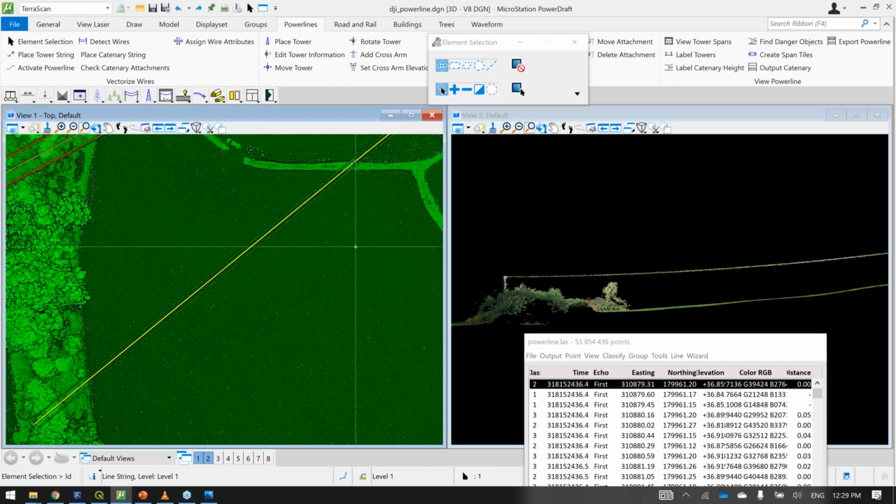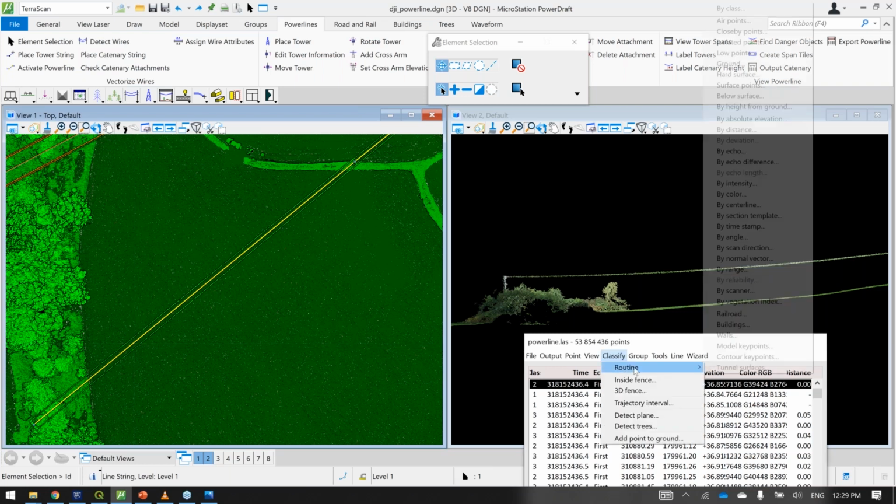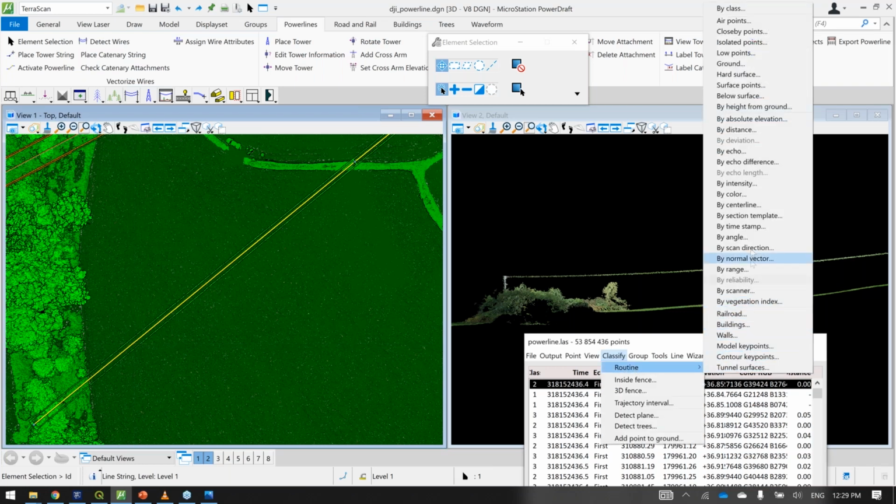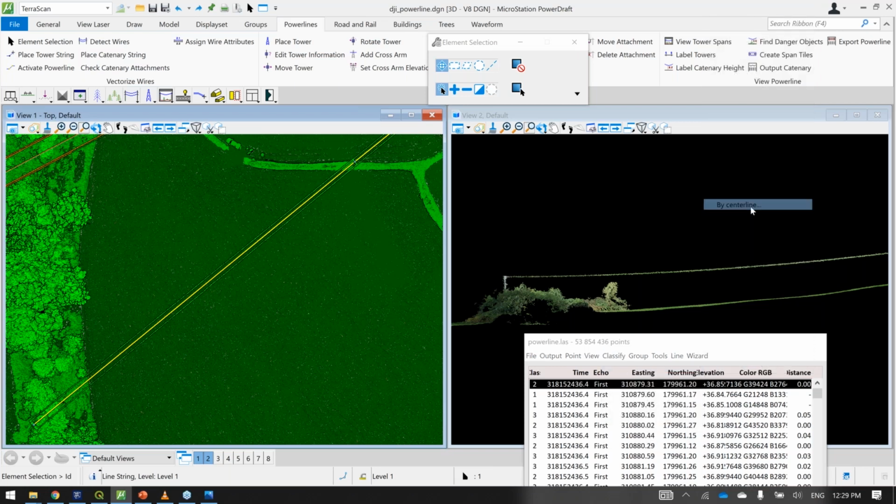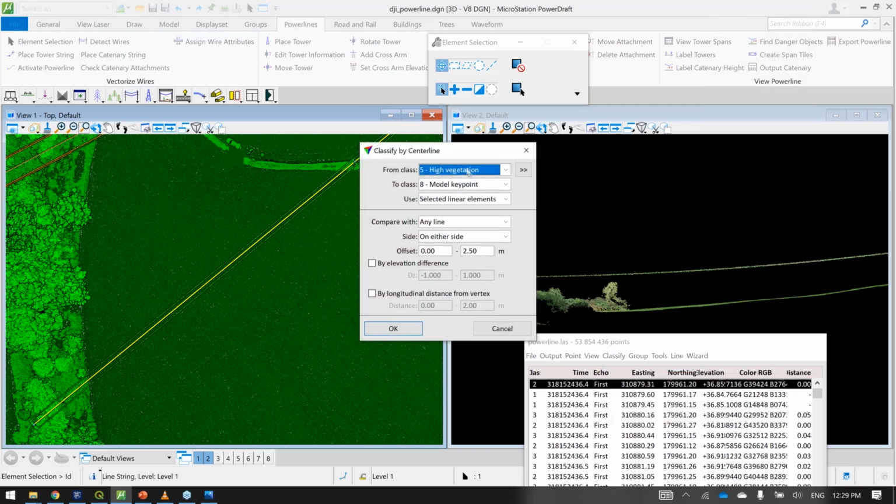The pre-classification can be simply done by center line. So I have that vector element here. I select it, and then there's a classification routine by center line. I would like to classify from high vegetation to model points. Those would be my potential wires, and then by selected linear element.